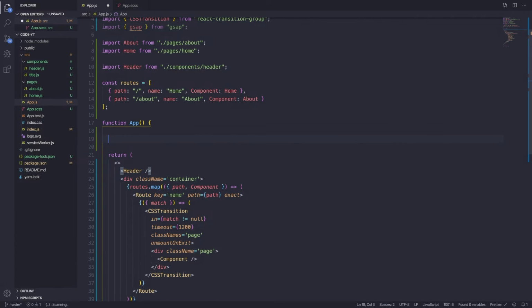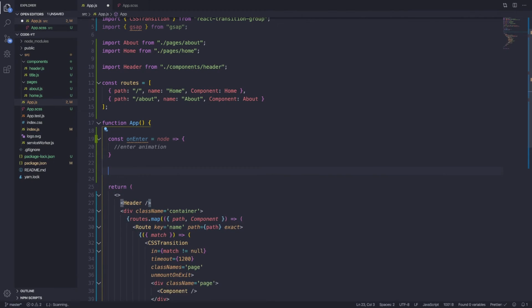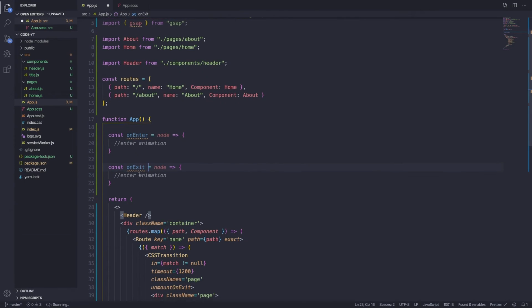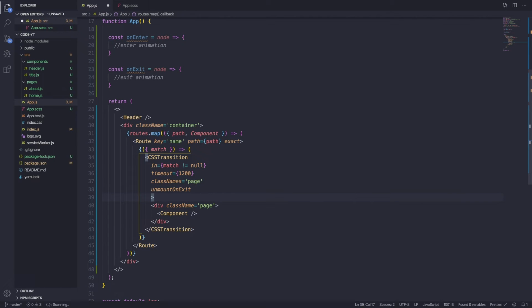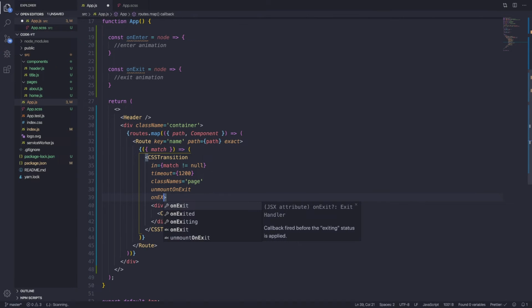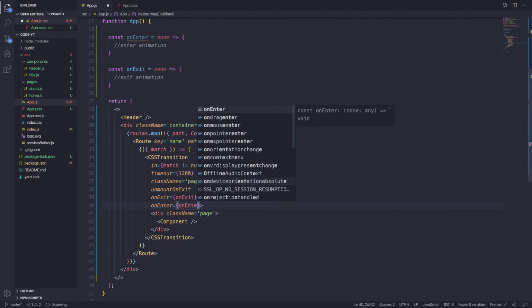So to do that, we need to create a function, and we'll just call this onEnter. And then we'll just write a node parameter, and we can just define our animation in here. So this will be the enter animation. We can do the exact same if we just copy and paste this and just say onExit. And this will be our exit animation. Now with React Transition Group, you can pass these 2 functions in an attribute. So onExit will run the onExit function. I'm just keeping the names the exact same here. And the onEnter attribute will run the onEnter function that we define up above here.